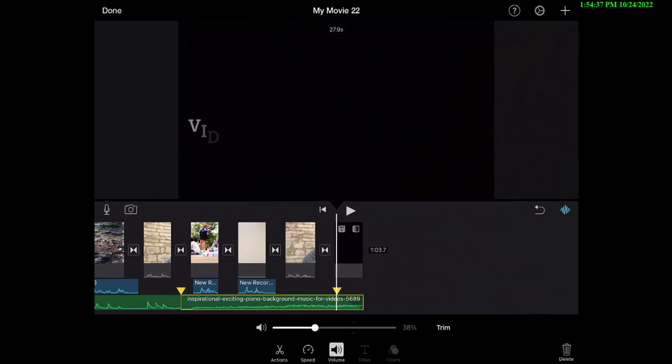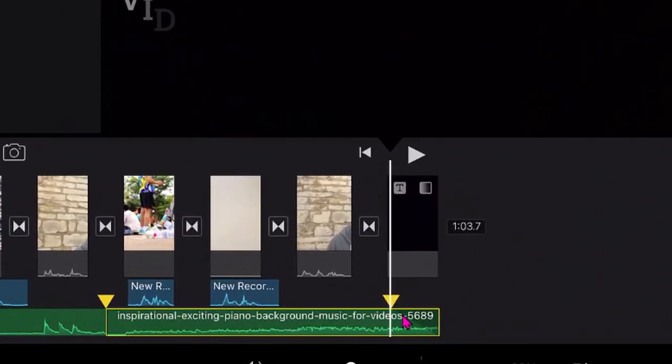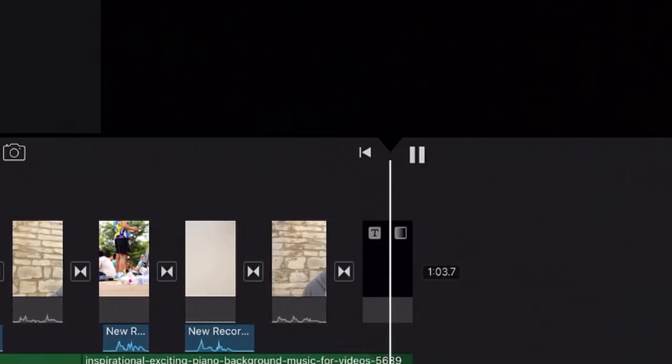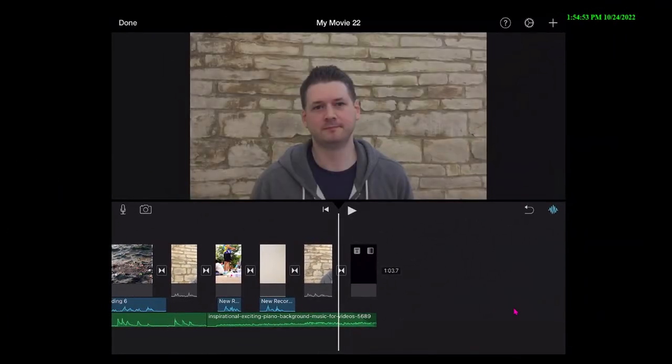And what you might be able to see is that there's a line that's going down there. It's very difficult for you to see, but that will actually make sure that my music fades out. So if I press play, then my music fades out. I can also make my video fade out.